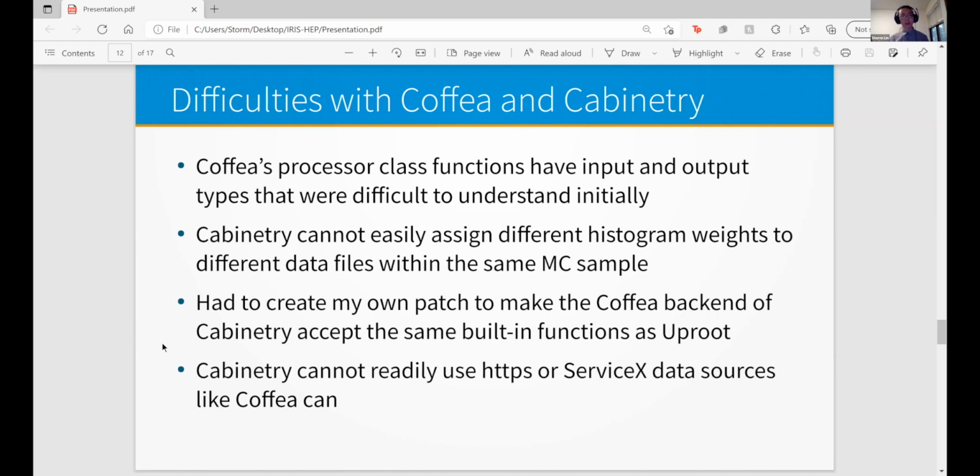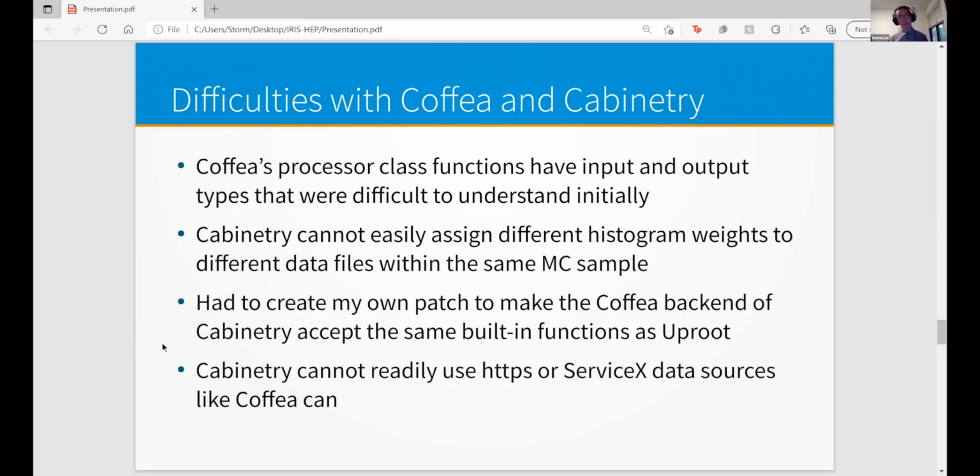And Cabinetry, when using the uproot-based backend, supports the built-in functions that uproot has. But when using the Coffea-based backend, it doesn't have these built-in functions, so I had to create my own patch to get it to support built-in functions of the same form. And Cabinetry, unlike Coffea, can't readily use HTTPS or ServiceX data sources to get data from the internet during the analysis. It has to have the data downloaded locally into a local file in order to run the analysis with Cabinetry.